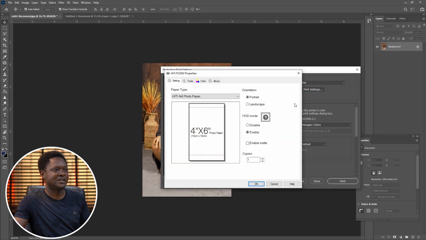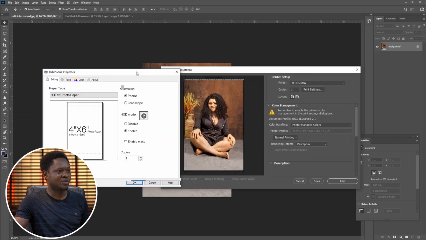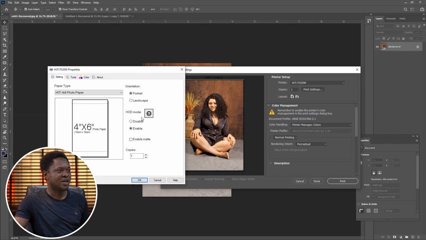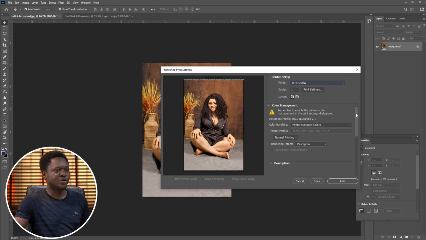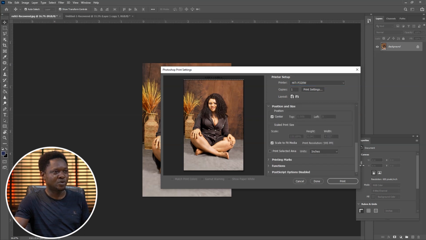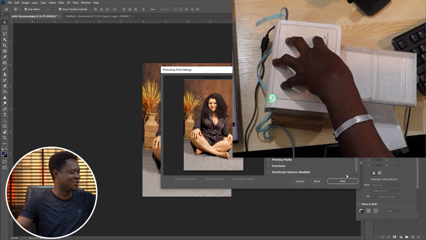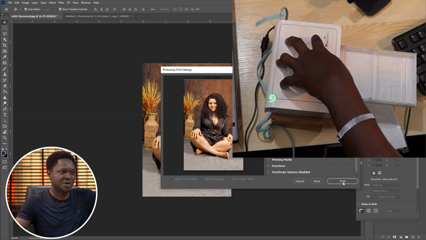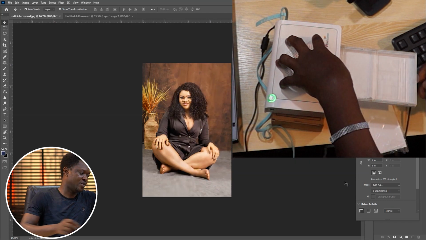Then for the printer setting, we are going to be doing portrait. As you can see, we have it on portrait already. Then we can enable this also. We need just one copy for the test. Then say OK. Then go down and make sure your printer manage color is set and perceptual. Then make sure you click to fit to media. Then you click on print. Don't mind, I'm still going to hold my printer. We are going to click on print now and see how it's going to be.